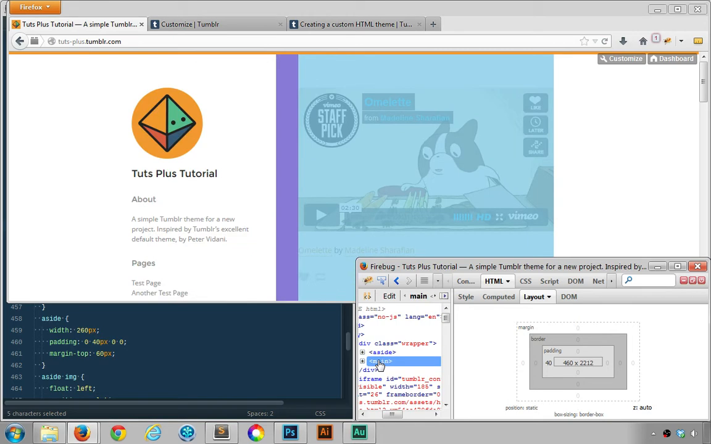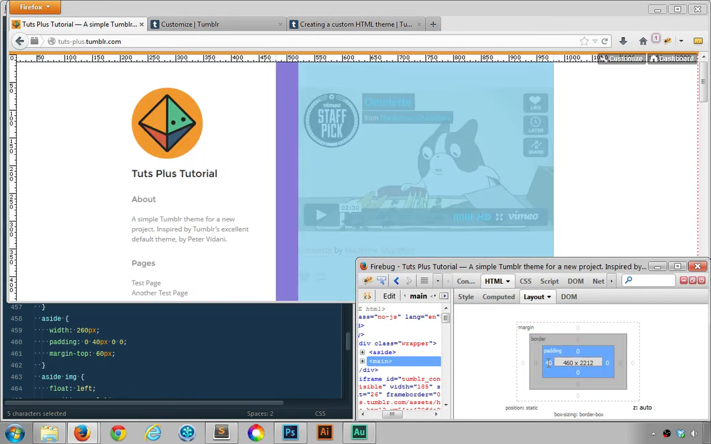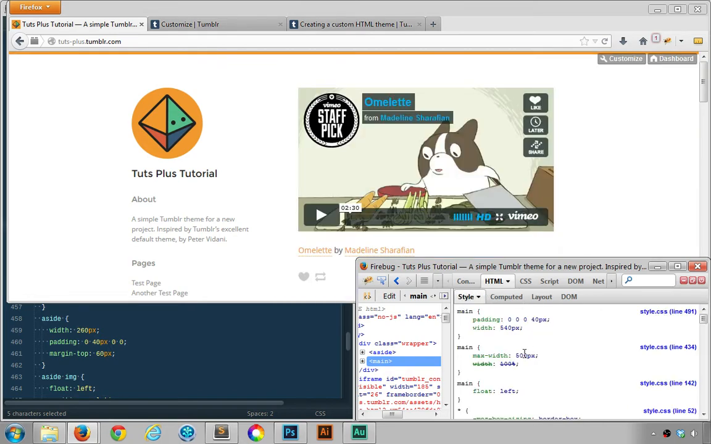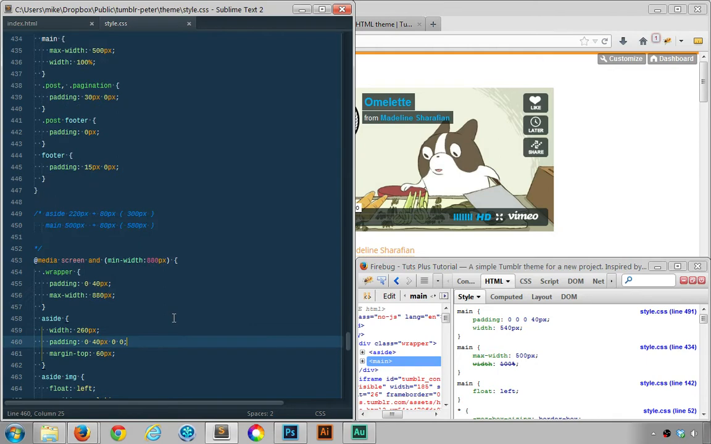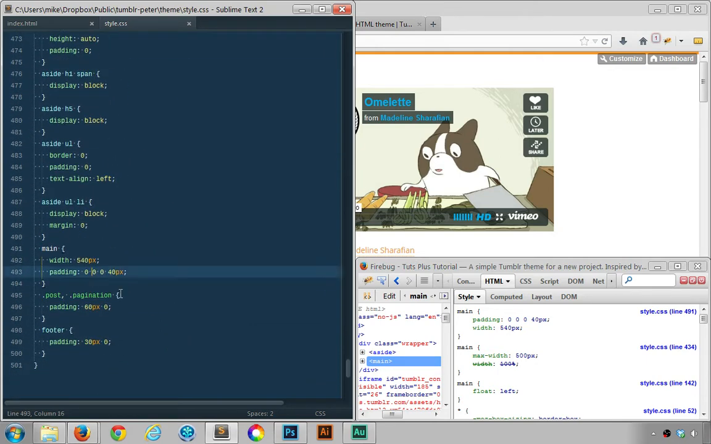Now if we go to the main element, we have our padding of 40 pixels on the left hand side, which is correct. However, our main element width is 460 pixels. So if we go to the style, as you can see here, we've set the width to 540. If we take this 40 pixels away from the 540, because we're using box-sizing border-box, the width should actually be 500.